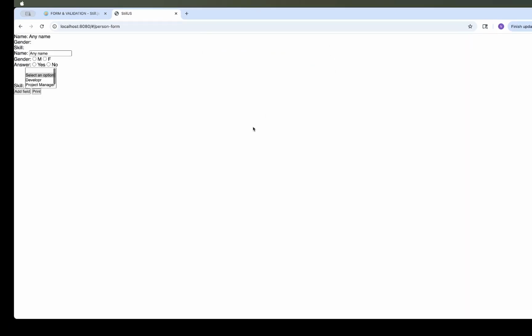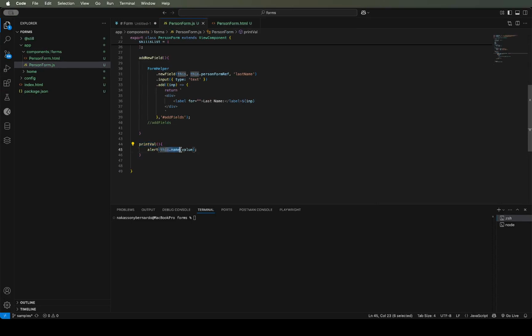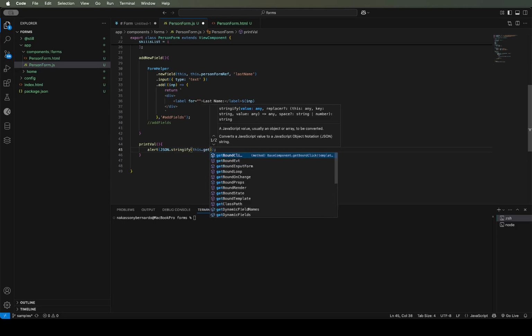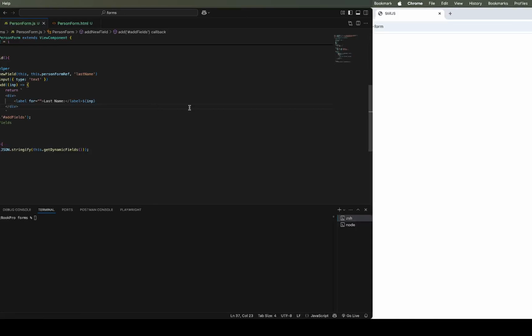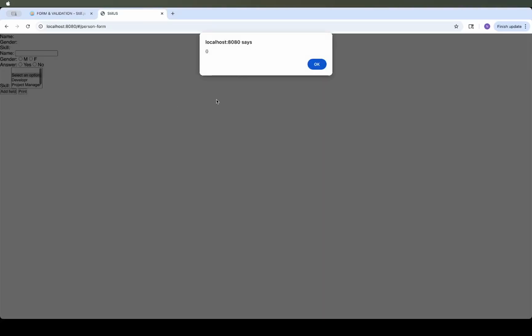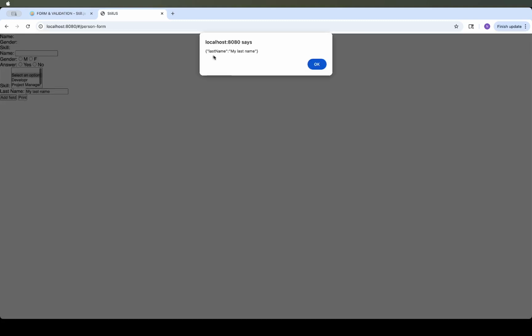So now how can we retrieve the dynamic field value? It's quite easy. Because we are alerting, I'll do JSON stringify, and we have this get dynamic field. We have two options or two methods. There is the dynamic field names, which is only the names, and dynamic fields, which is the field names along with the values. So I'll go back and I'll press print, and it's empty because I didn't even add. I will add it. I'll say my last name, and I'll press, and here we are. We are now able to retrieve the dynamic field value.